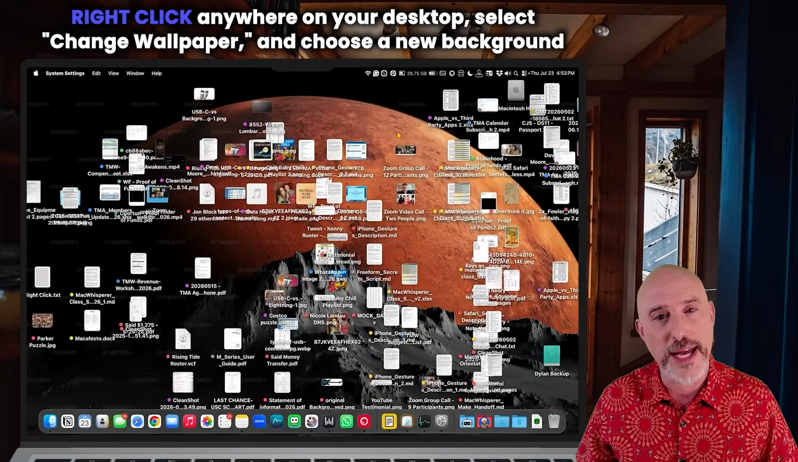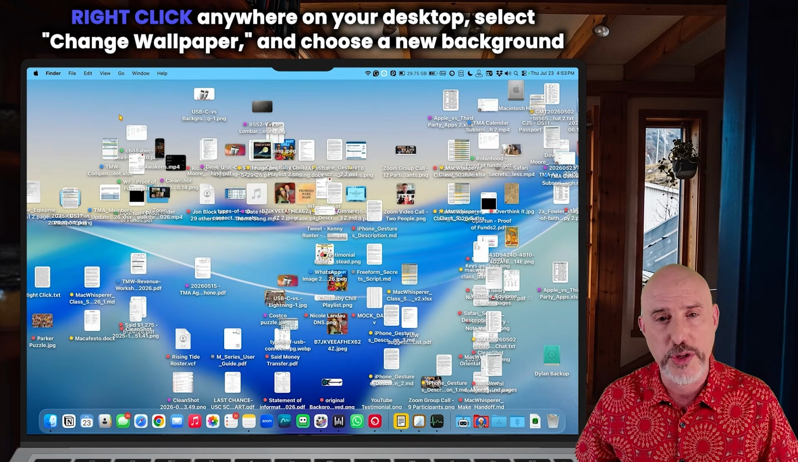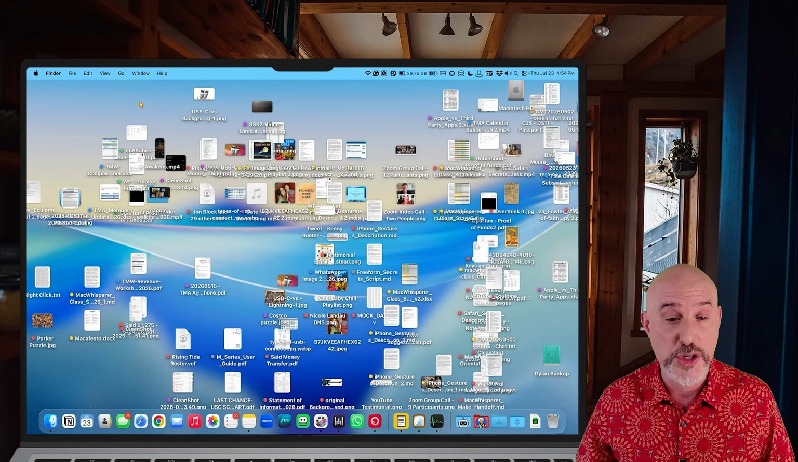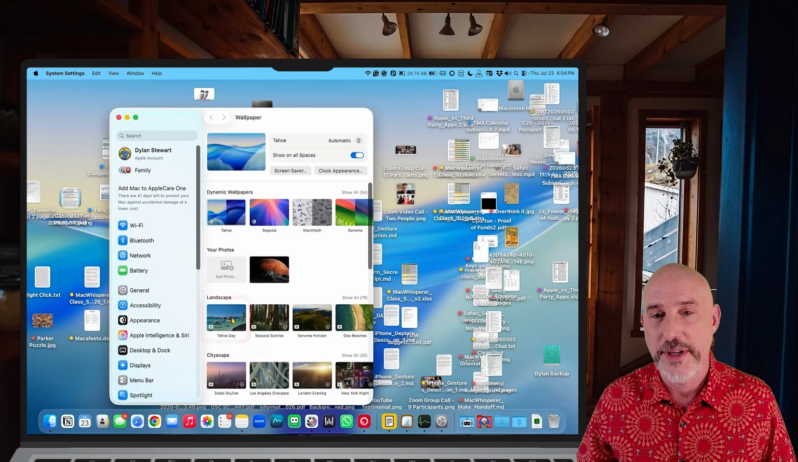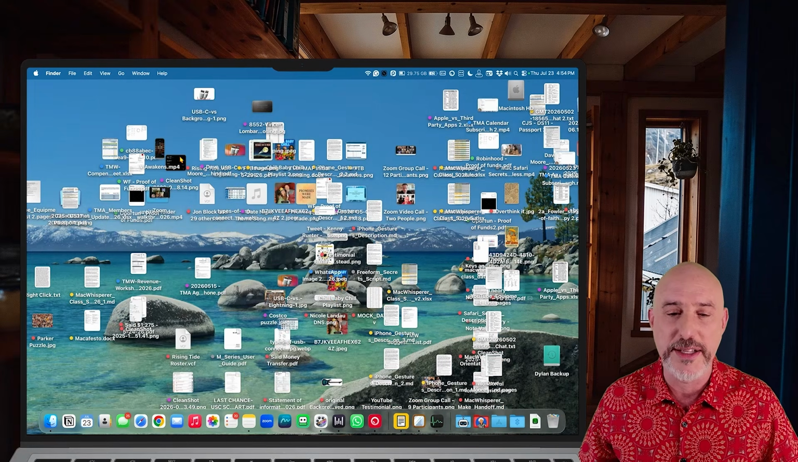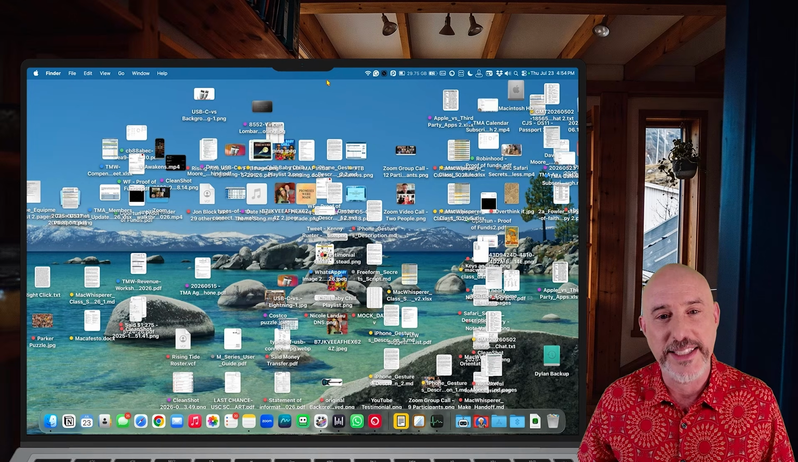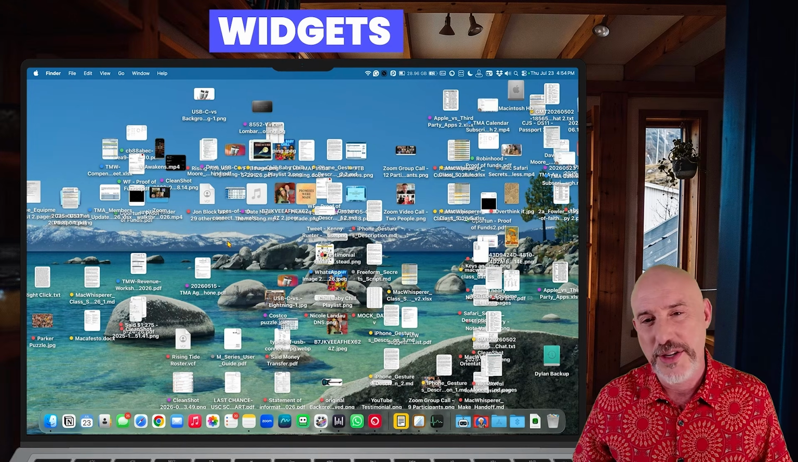Click right on that, pick a new wallpaper, and presto changeo, you've got a brand new view of your entire desktop. Super simple. Let's try it again. Right-click, change wallpaper, grab a nice Tahoe day like that, and call it a Tahoe day. Simple and easy.